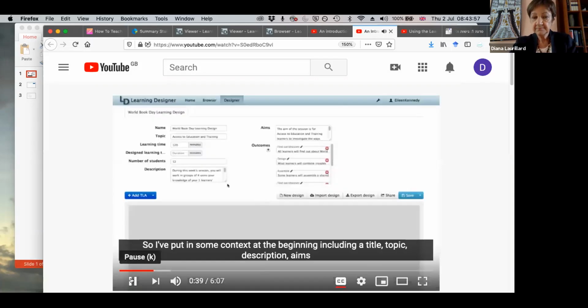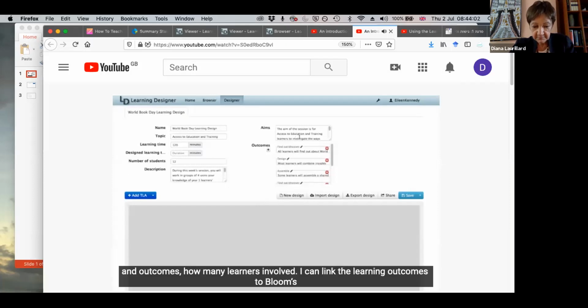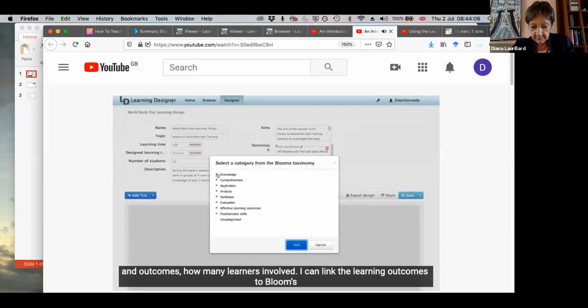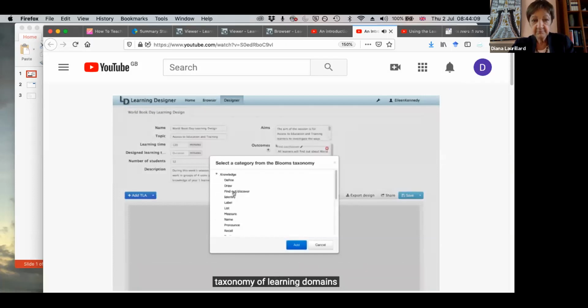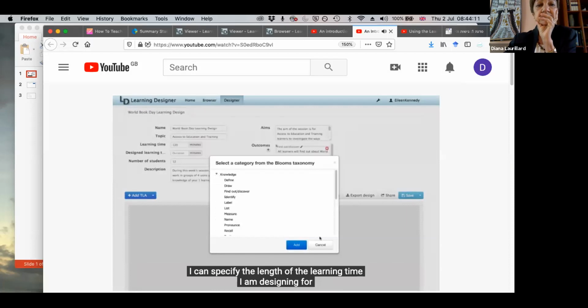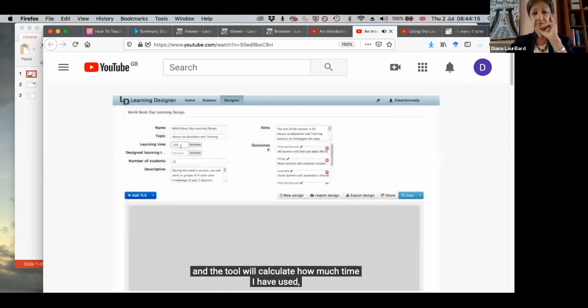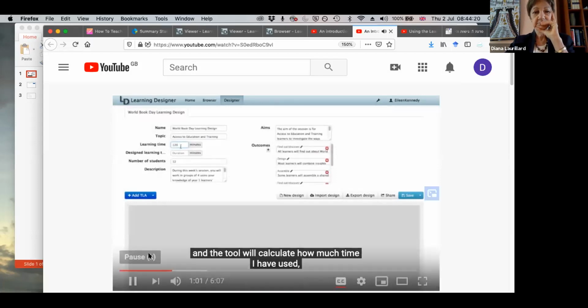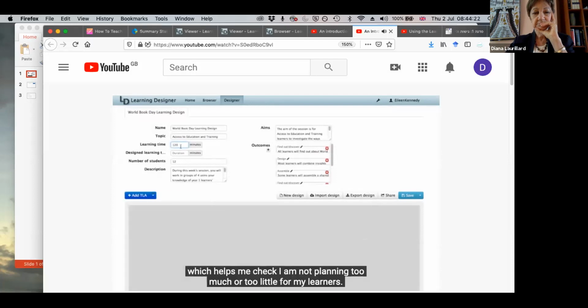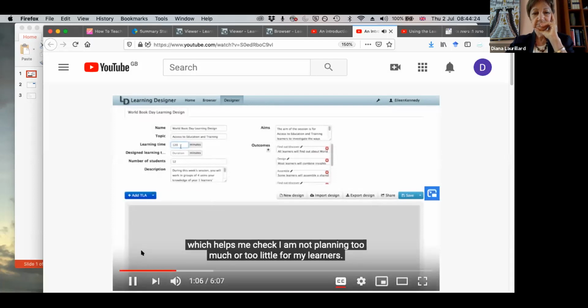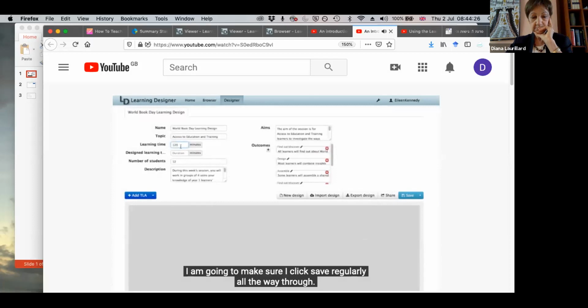So I've put in some context at the beginning, including a title, topic, description, aims and outcomes, how many learners involved. I can link the learning outcomes to Bloom's taxonomy of learning domains. I can specify the length of learning time I'm designing for, and the tool will automatically calculate how much time I've used as I continue with my design. This helps me check that I'm not planning too much or too little for my learners. I'm going to make sure I click Save regularly all the way through.